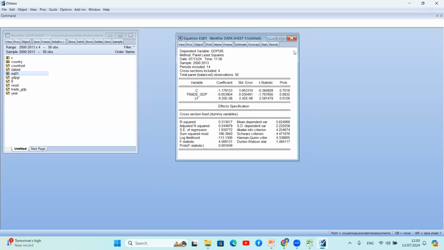EViews software, right? So this is easier, but you need to decide which method is more suitable. It is what we call the fixed effect model or random effect model. I am again highlighting, you need to mention it in your report as well.